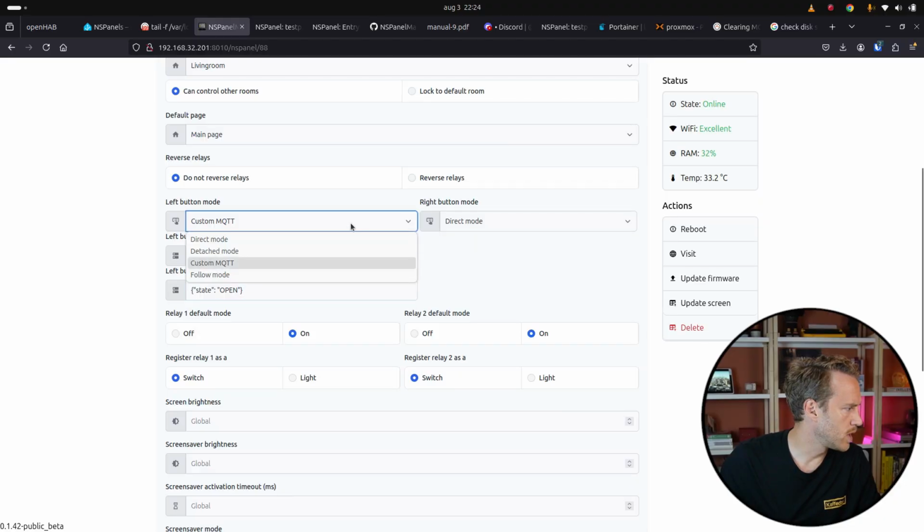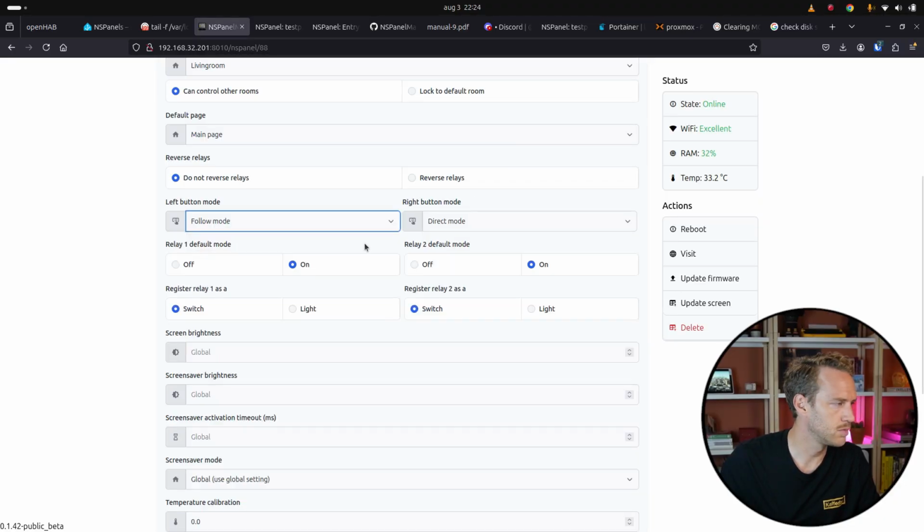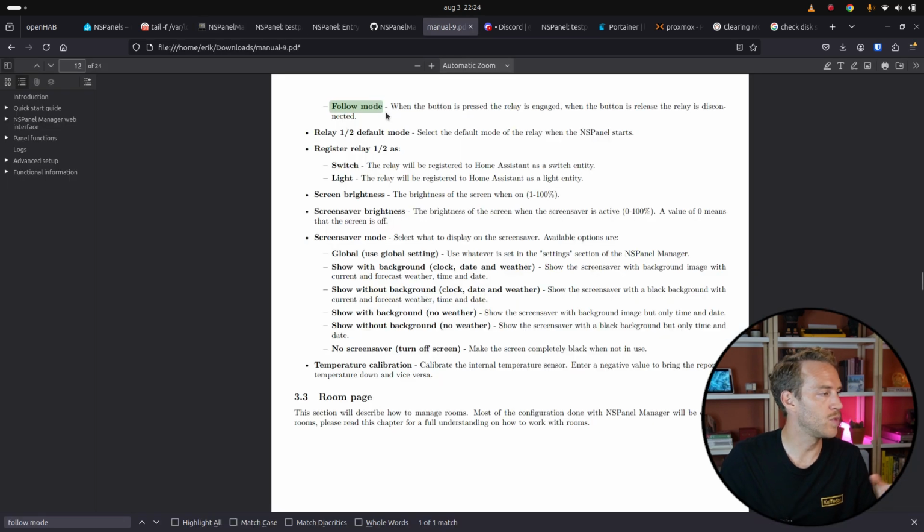So if you save that and press that button, that command, that payload will be sent to that topic and the blinds will open. So that's a great thing. You can basically do whatever you want with those buttons. Just use your own MQTT topics, and you can trigger an automation by doing that, for example. There was one more, follow mode. I need to think. Follow mode. When the button is pressed, the relay is engaged, and when the button is released, the relay is disconnected. It's pretty cool. If you want to use that for something, why not?